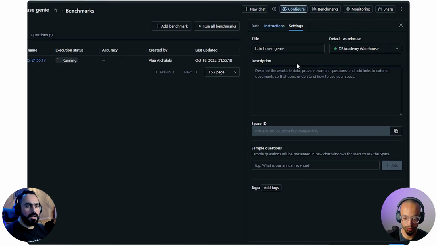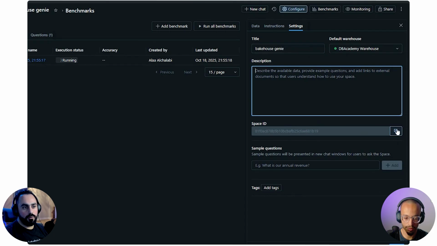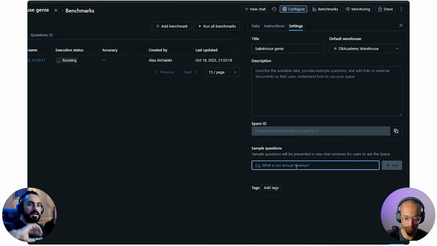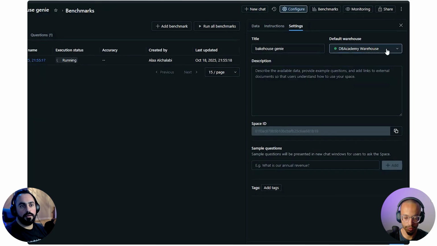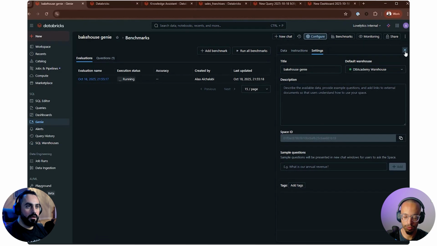Yeah, this is the last tab here. It has a title, a description, a space ID, and so on and so forth, and then sample questions. These are the questions that come up in the beginning of the page. If you want to add any sample questions to start a new chat window, this is where you add them. You can add tags as well because it's a Databricks asset, and then you can change the default warehouse to anything that you have to make sure it falls under the right warehouse.